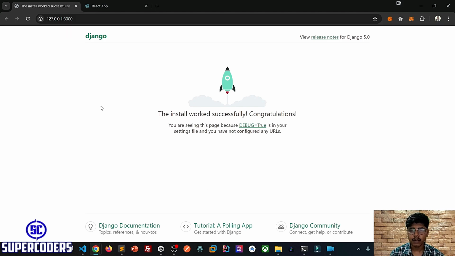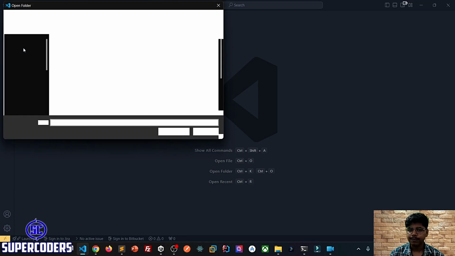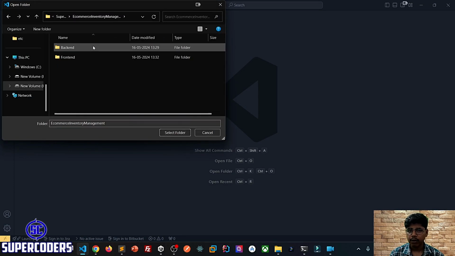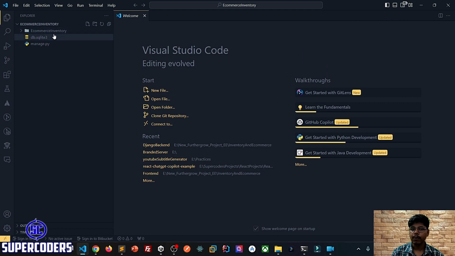So first, opening my Django project. Coming to the VS Code, open folder for the backend. Open my project. Select folder, and here you go. I opened my project.